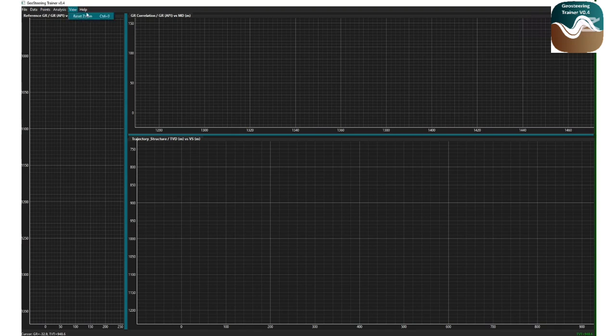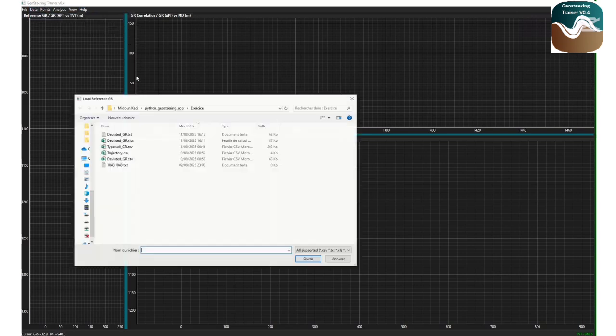The application includes a comprehensive project management system accessible through the menu bar. You can start a new project, save your current work, and load previously saved projects. This functionality is essential for collaborative work environments where multiple geologists might work on the same dataset or when you need to revisit previous interpretations.